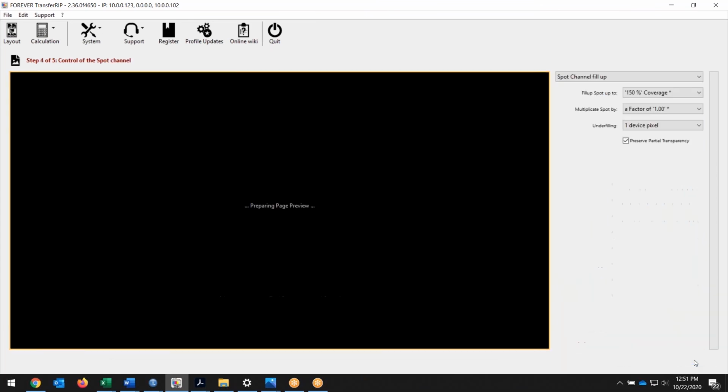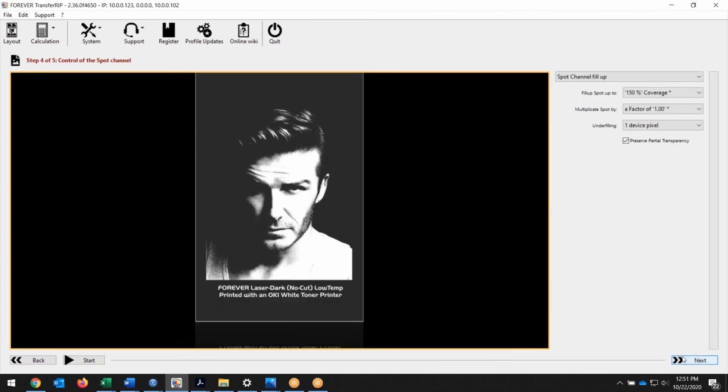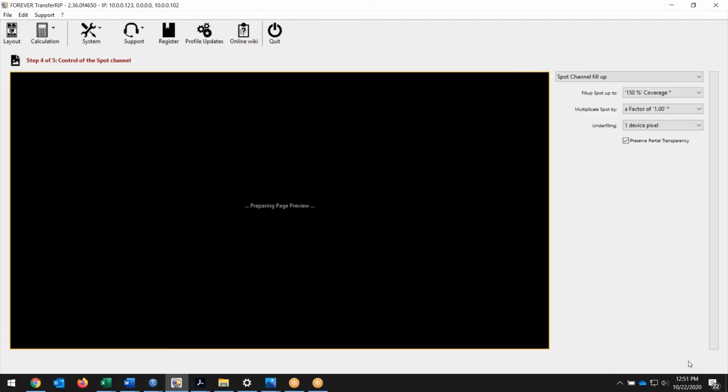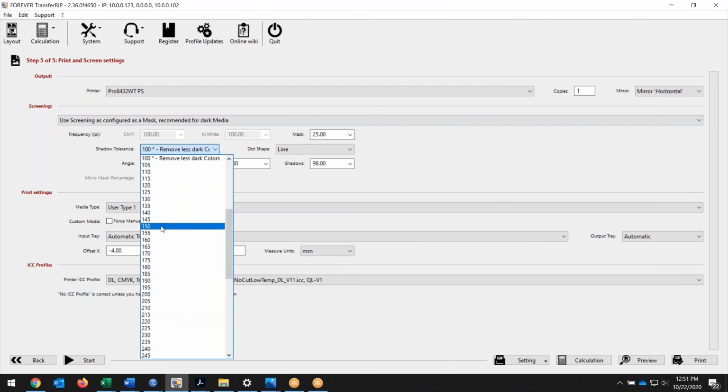And then they'll go to step 5 of the RIP, and they will print with a shadow tolerance of 100. Since we already removed the black, there's no need to do it again. And it still keeps the light shadowing of the hair and stuff on the print when you do it. So there's 2 ways. My recommendation would be to just get a sample black t-shirt and try them both. I think it looks more natural if you just use the shadow tolerance here.